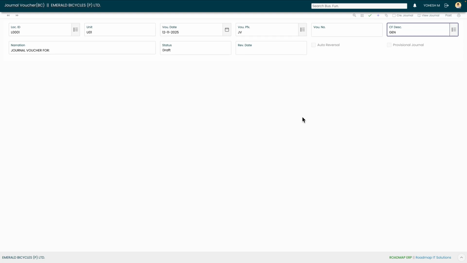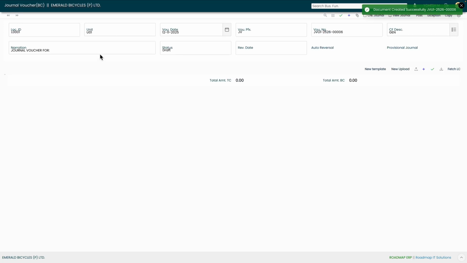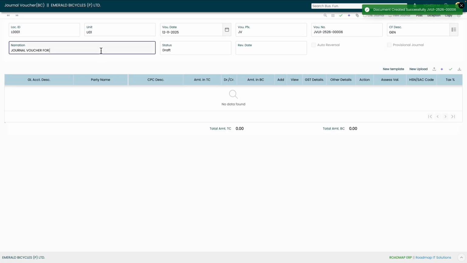A cash flow code description explains the purpose of each cash inflow or outflow. It helps classify transactions under operating, investing, or financing activities for accurate cash flow reporting. Click the Save button. The narration will be updated automatically. If required, the narration field can be edited.